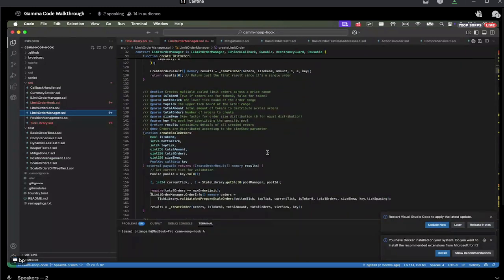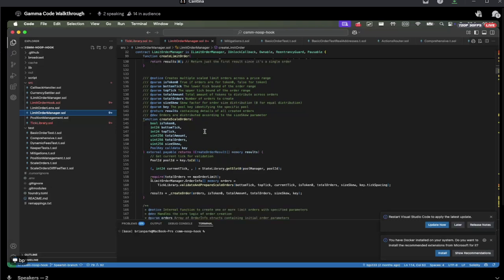We also have an option for creating scale orders. I don't know if you guys are familiar with Hyperliquid at all, but on Hyperliquid they have this option for creating scale orders. What happens on scale orders is that you can specify the bottom tick, the top tick, the total amount, the total orders you want, and the size skew, and it'll create orders accordingly. Just to give you guys an example, we tried to mimic Hyperliquid here.